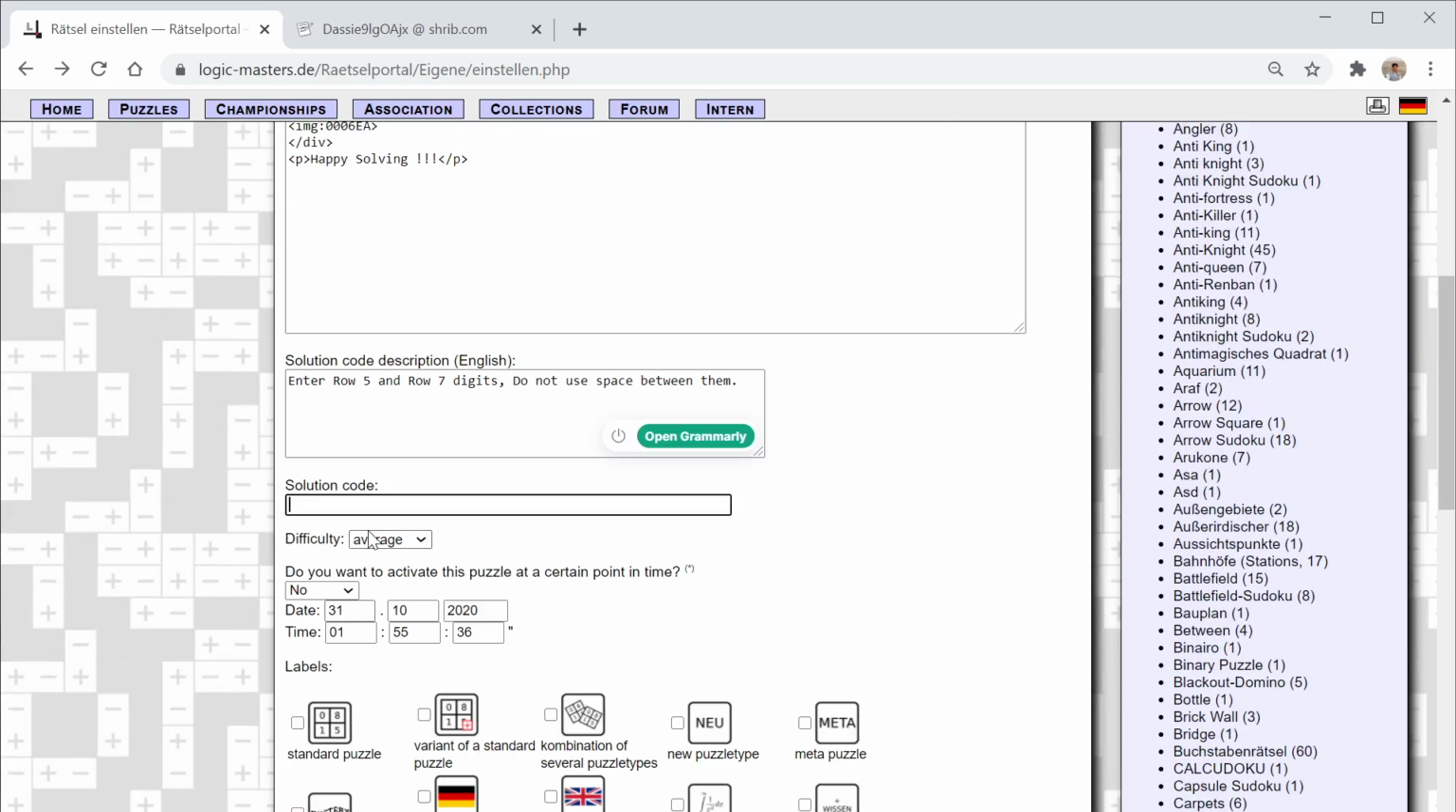Then after you specify that, I'm just going to type something dummy just to proceed. Then you define the difficulty based on your estimation. It doesn't have to be perfect, but try to define it as closely and precisely as you can. I'll just leave it average.